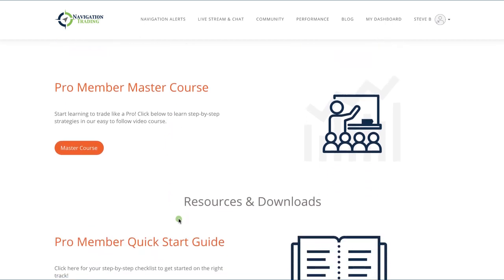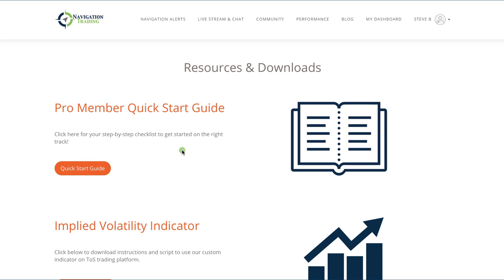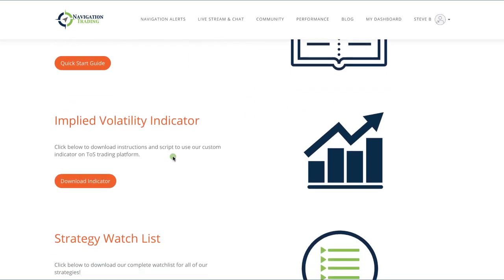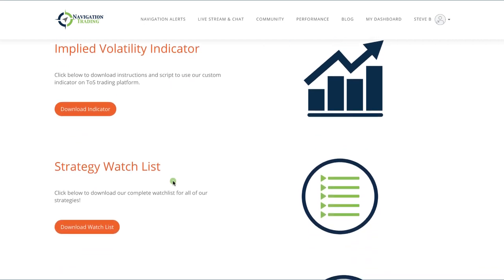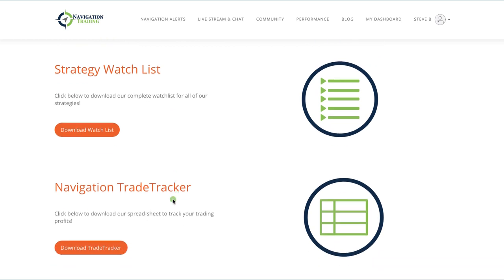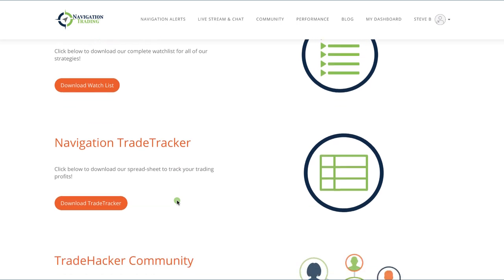Also on your Pro Member dashboard, we've got a quick start guide so you can get started on the right track. We got an implied volatility indicator, which you can download directly onto your trading platform. We've got a strategy watch list that you can download so you know exactly what symbols we're looking at for the different strategies we trade. We've got a trade tracker.